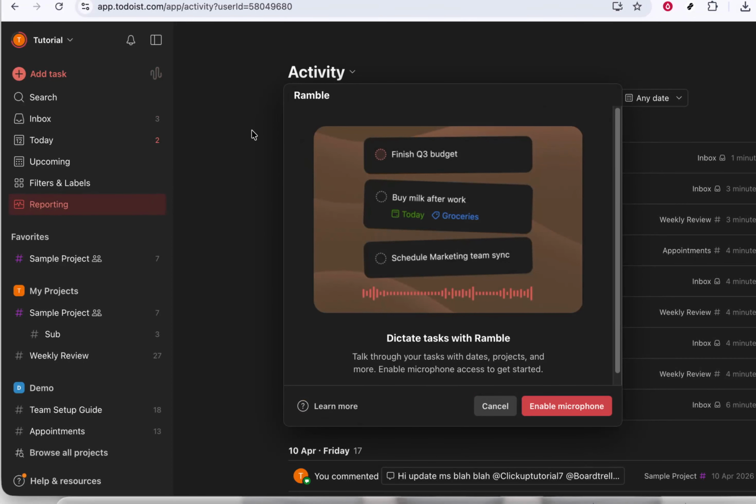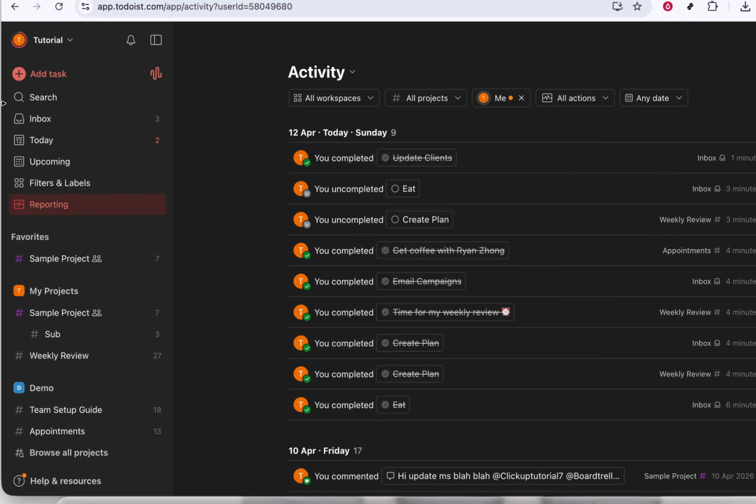In today's video, I'm going to teach you how to clear completed tasks in Todoist. If you've been using Todoist for a while, you probably have a growing list of tasks you've already finished. By default, Todoist keeps those completed tasks so you can review your progress and look back at what you've done.